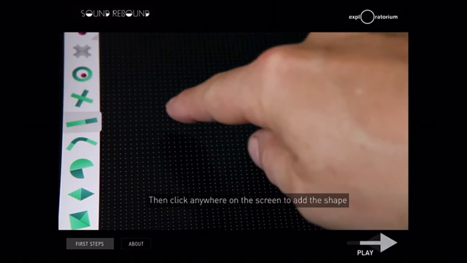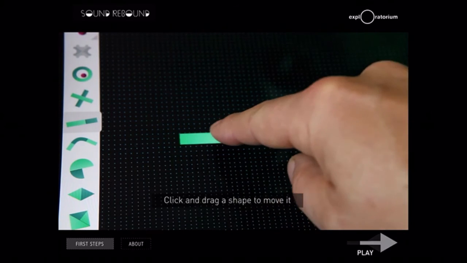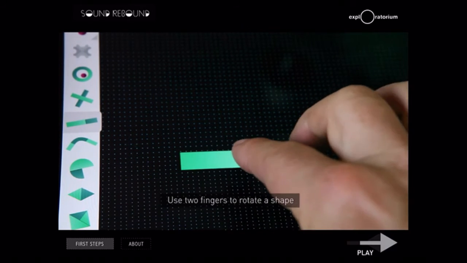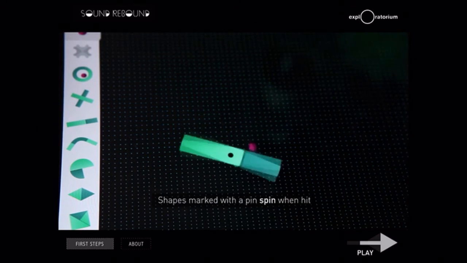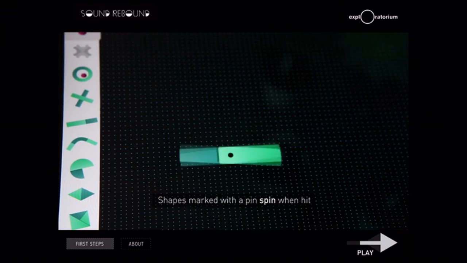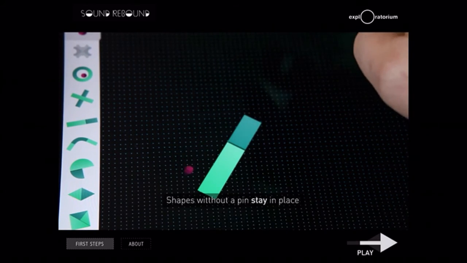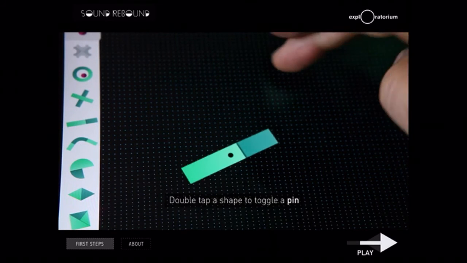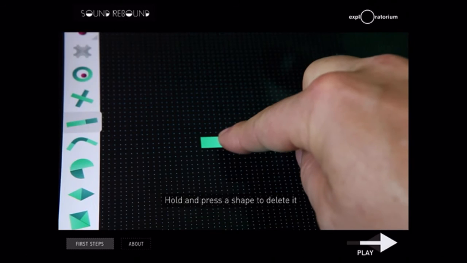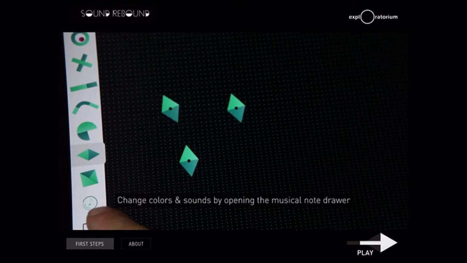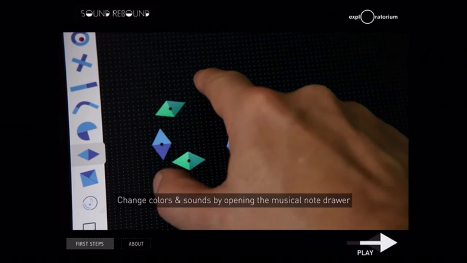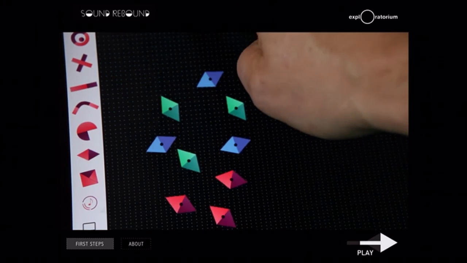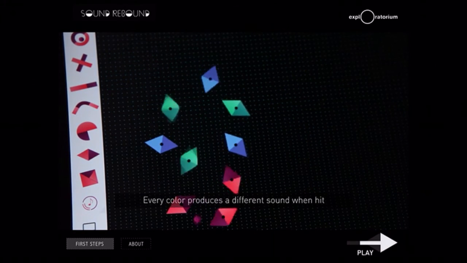Select a shape from the toolbar and click anywhere on the screen to add the shape. Click and drag a shape to move it. Pinch a shape to scale it. Use two fingers to rotate a shape. Shapes marked with a pin spin when hit. Shapes without a pin stay in place. Double tap a shape to toggle a pin. Hold and press a shape to delete it. Change colors and sounds by opening the musical note drawer. A different color produces a different sound when hit.